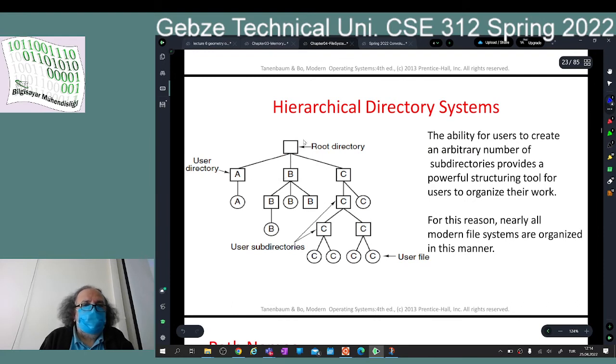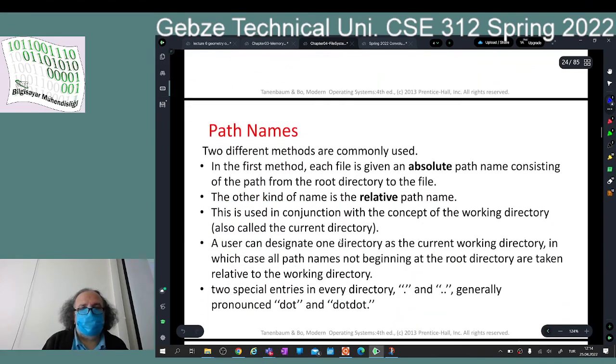Nowadays we don't have this kind of directory structure. Nowadays we have this: there is the root directory, and under the root directory maybe the files for user A, user B, and user C. Under user A, or user B, we have other files, and each user can have their own directories. Under directories, they have their own files. This is the hierarchy of the directory systems. So we already know that from our Unix or Windows operating systems.